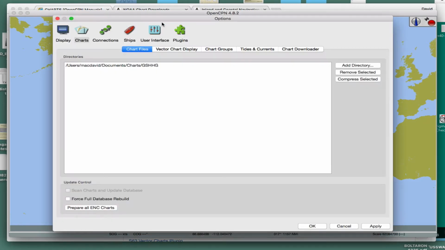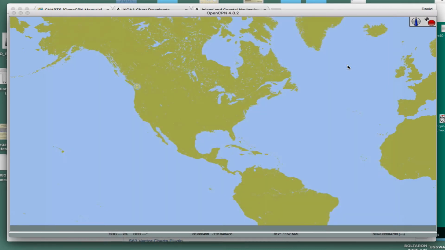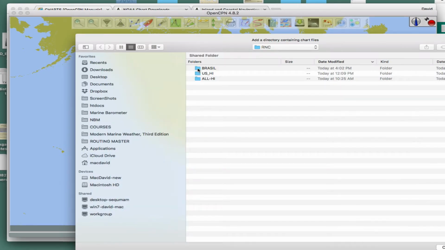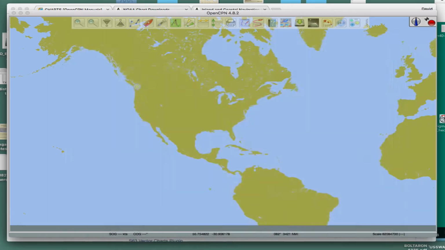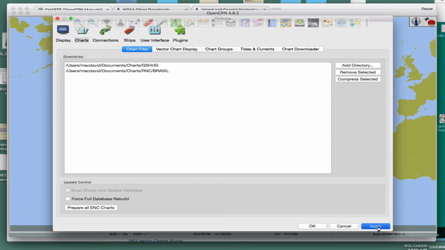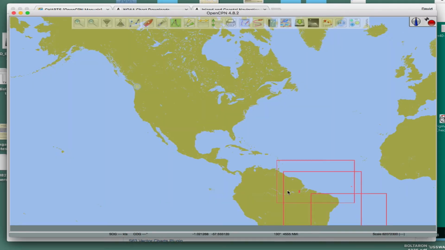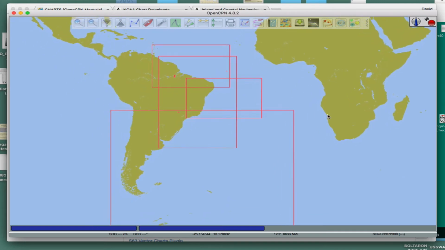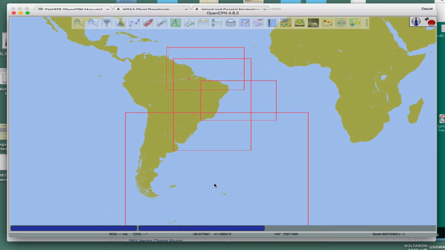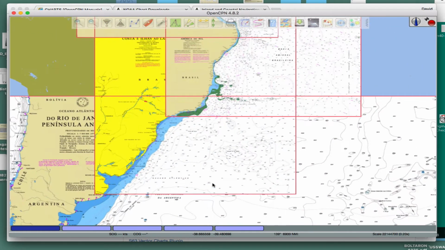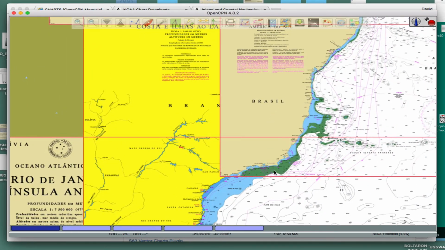So we go here, and then we add. This is again the window where you're looking at what charts you're viewing. You could have 1,000 charts on your machine, but they'll only show up if they're here. So we add a directory, and here's the ones I did, Brazil. So I just have to hit that and say OK. Say apply and OK, and here are the charts then. This is just 8 of like 300 charts. And then you zoom in, here are these beautiful charts.